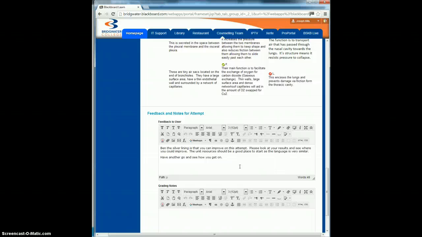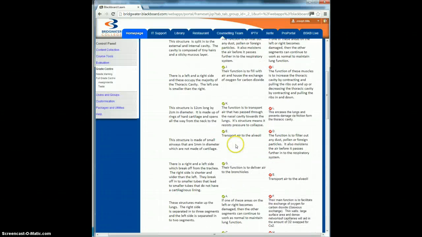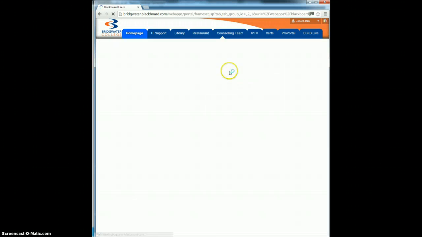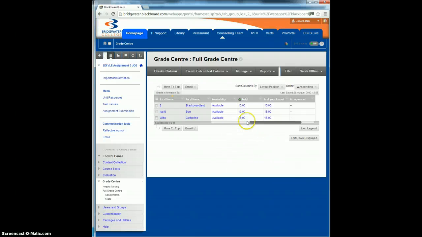And if there is no improvement that's been made, then you have to start addressing why. And it may be that they just can't be bothered to do the actual test. It could be that they are generally struggling with the content, but it gives you an idea of where to go next. If we go back, the difference between Ben and Catherine's is that Catherine has had a second attempt.